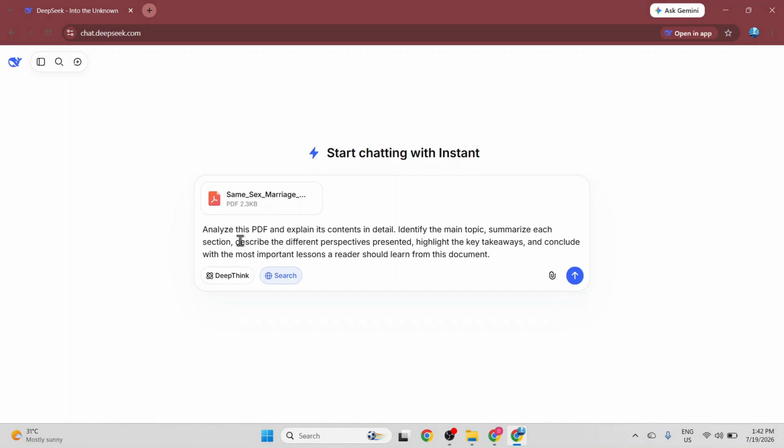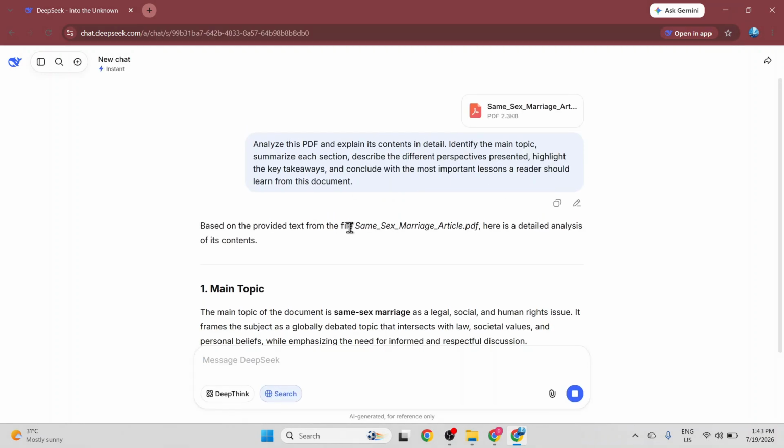I write a detailed prompt asking it to analyze the PDF and explain its contents, including identifying the main topic, summarizing each section, describing perspectives, highlighting takeaways, and concluding with important lessons. With the prompt filled out, I click the blue arrow Send button on the far right. The window automatically updates, moving the uploaded document into the conversation history.